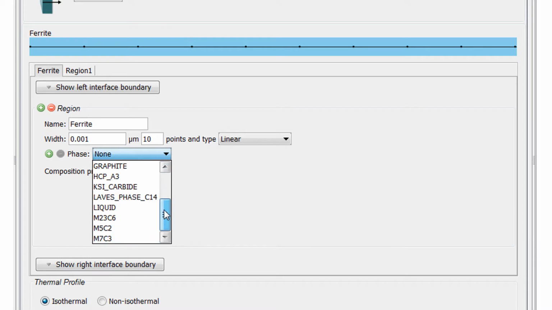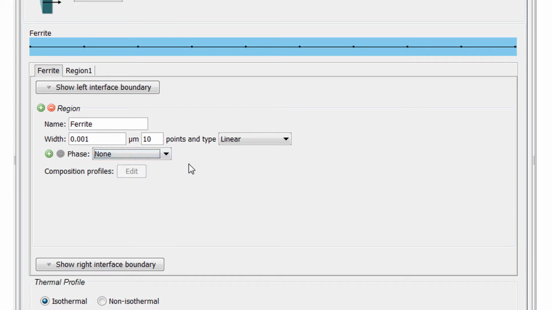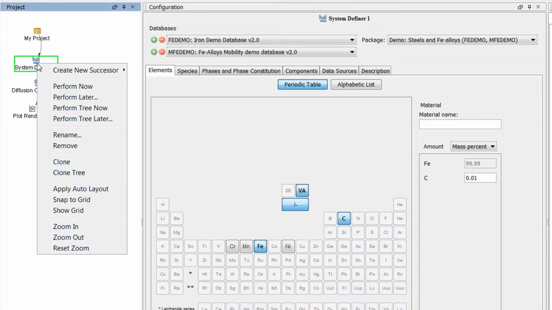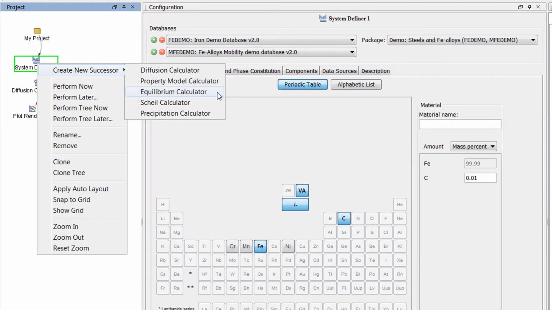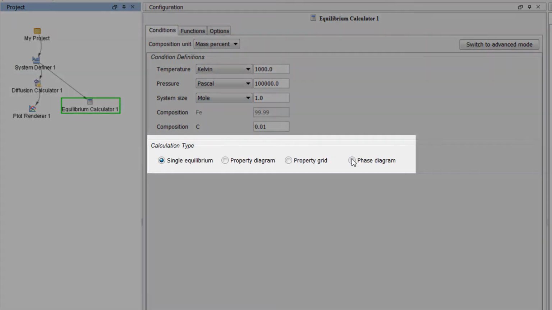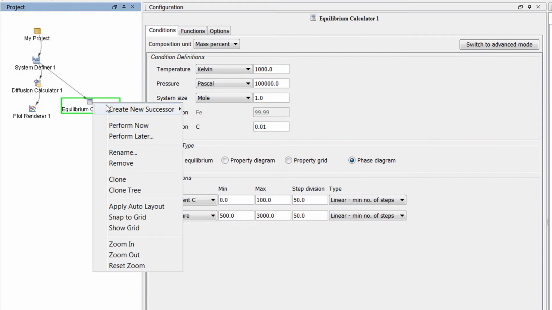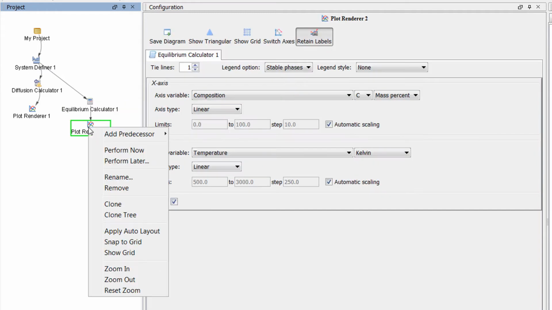There are several phases listed, so if you do not know which phase to select or their compositions, you can quickly calculate a phase diagram to determine this information. Right-click on the System Definer node, highlight Create New Successor, and select Equilibrium Calculator. Under Calculation Type, select Phase Diagram. Right-click on the Equilibrium Calculator, highlight Create New Successor, and select Plot Renderer. Then right-click on the Plot Renderer node and select Perform Now.